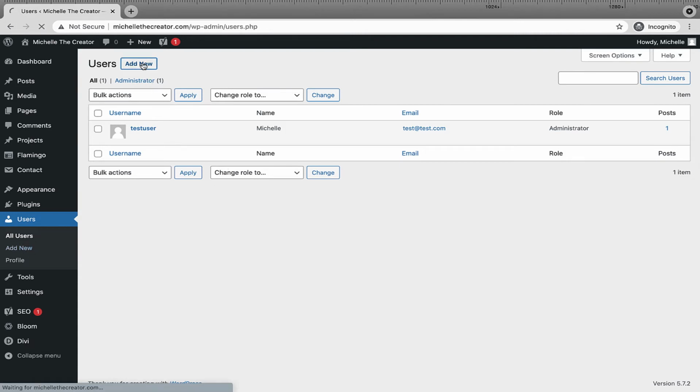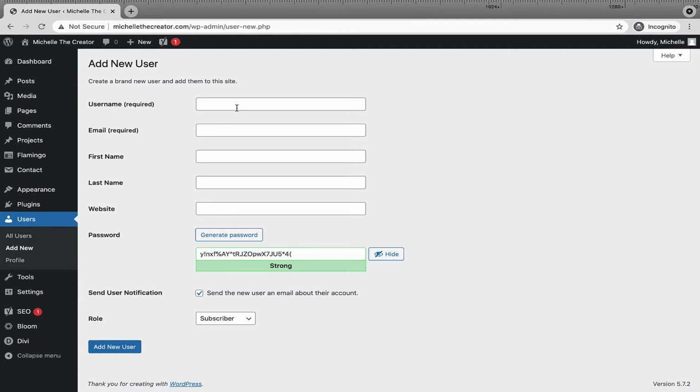So we'll click add new, and then what you will be required to give is a username for that person and the email associated with the account. You don't have to, but you can add a first name and a last name. You could attribute a website to them. So if you've got a lot of different people that you need to add to the site and you're really not sure who they are or need to remember who they are, you could attribute a website to them. And then you have the ability to generate a password for them. You can send the new user an email about their accounts and then assign them a role.